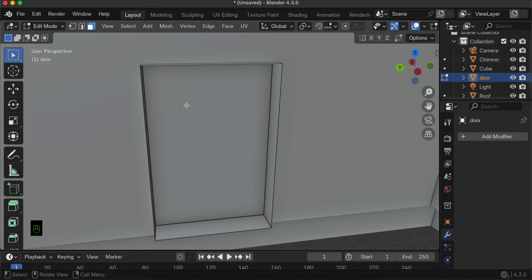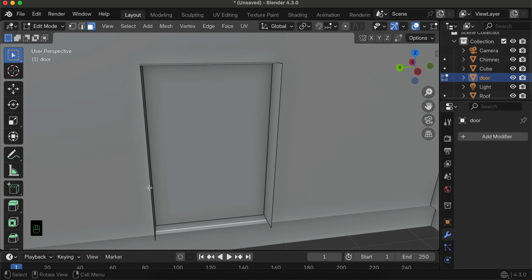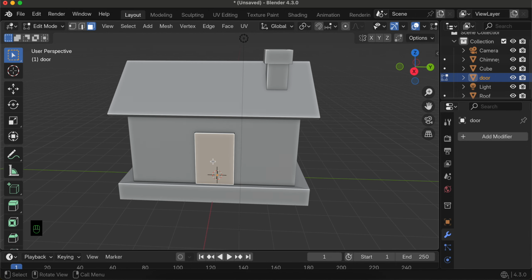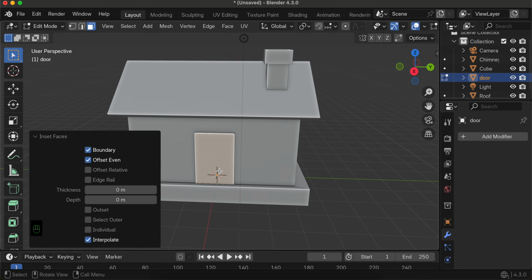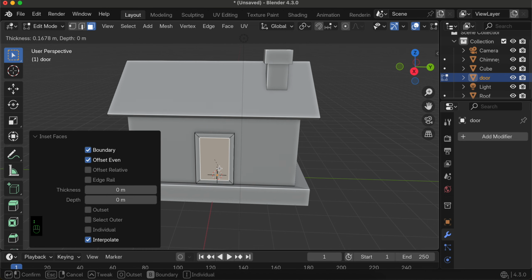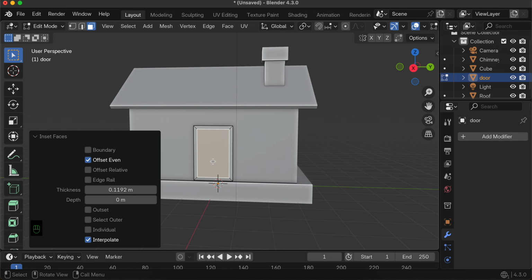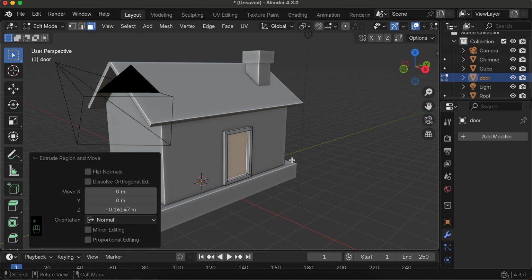Okay, and we need to delete the bottom of face as well, so I'll just select the bottom face, X faces. Then we insert the front face, so I'll just go back to the front side, select the front face, press I again to insert it. So it is not working for me, I don't know why. Let me just enable. Yeah, so something like this. And we disable boundary option. Okay, then we extrude it inside, so I'll just press E and extrude it inside.